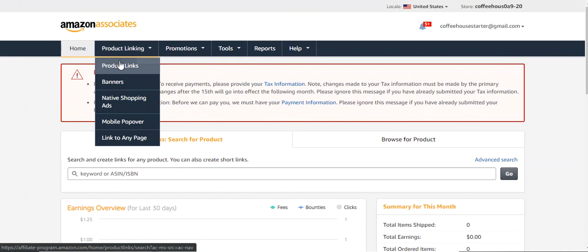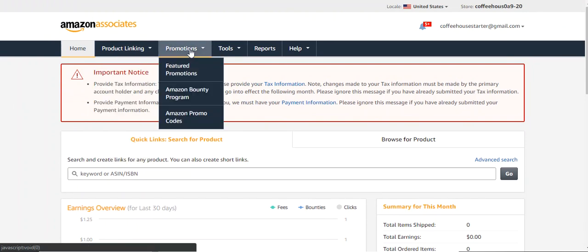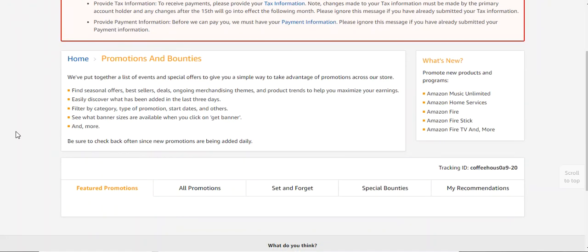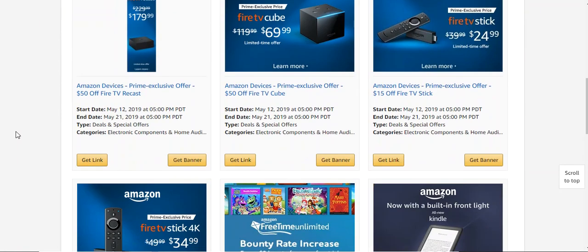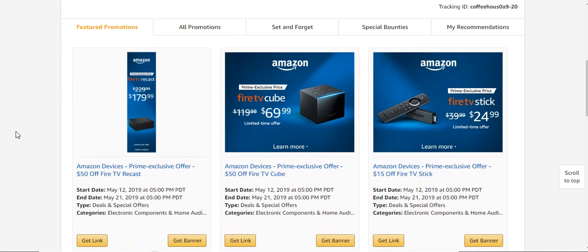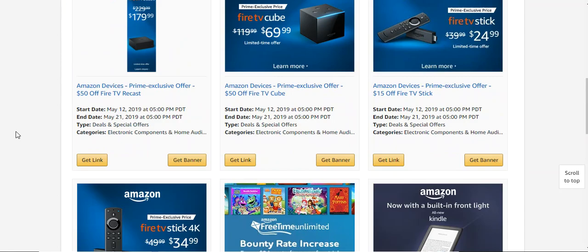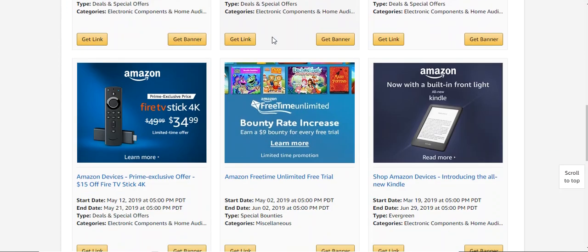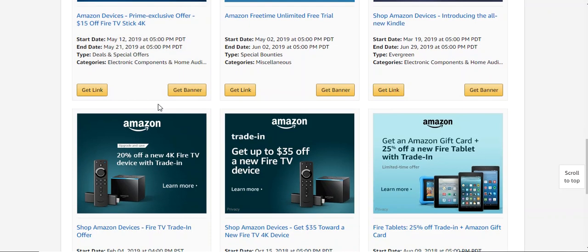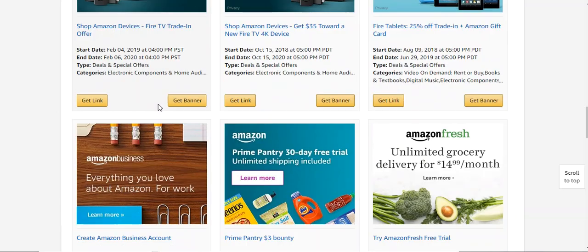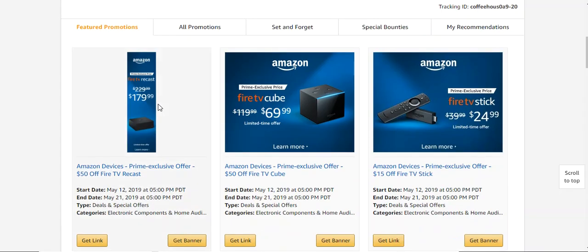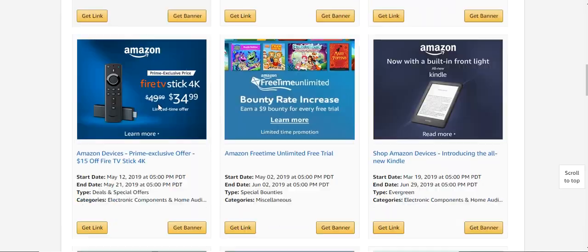You can see I can go into product links. I've got banners. I've got my mobile popovers, link to any page, any promotions, so featured promotions. It might take me to something that it's got running at the moment. So if you're someone who's doing pretty much anything in Amazon, you can see here that we've got Fire Cube TV, we've got Kindles, we've got all sorts of electronics by the looks of it. So if you're someone who deals with electronics, that might be something you can add on your page.